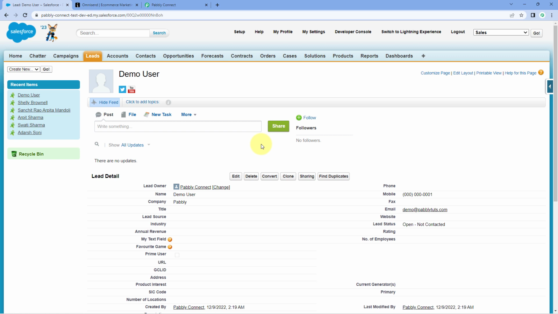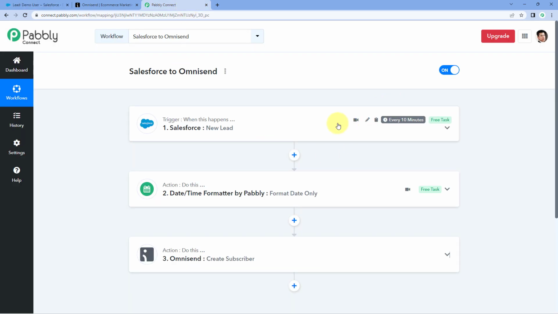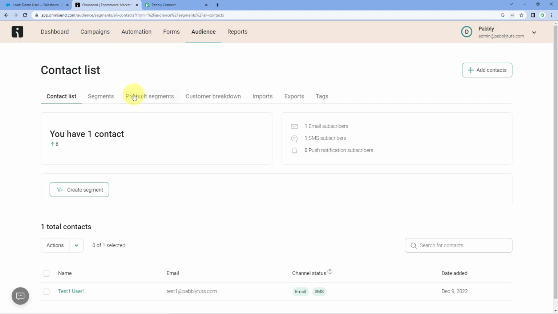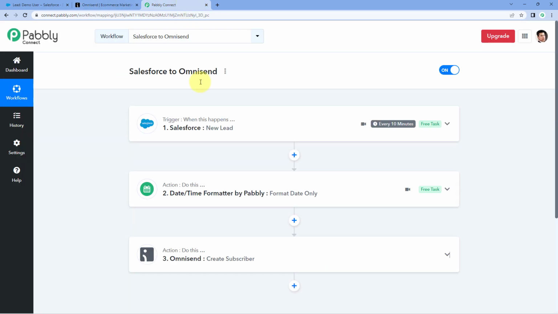And we will see this lead within 10 minutes, guys, because the connection between Salesforce and Pabbly Connect is a polling based connection. In this connection type, every 10 minutes, Pabbly Connect will go and check for new lead data in Salesforce. And if we have a new lead, it will get the data of all those new leads from the past 10 minutes and then trigger this automation. So we just have to wait for 10 minutes and we will see that within 10 minutes, automatically the same user will be added as a new contact over here in Omnisend. So let's wait for 10 minutes.